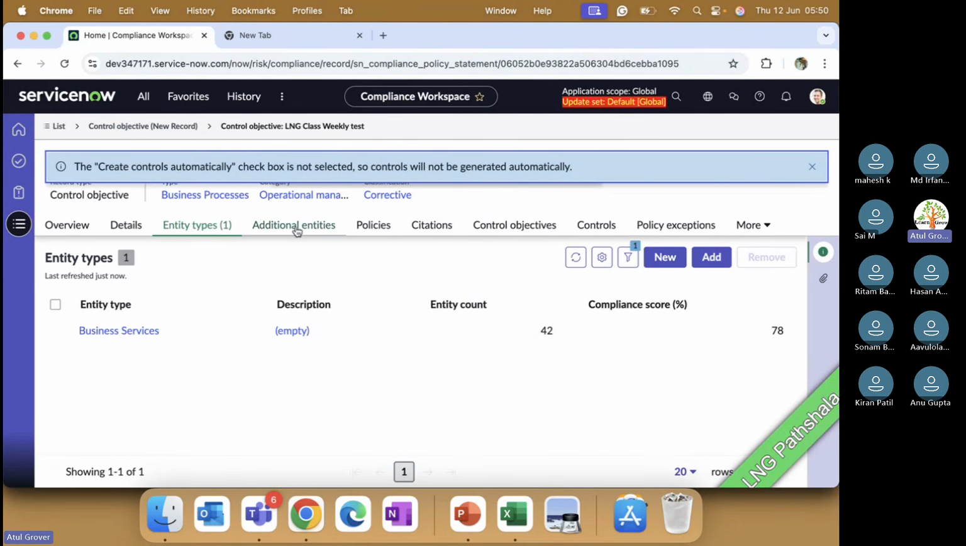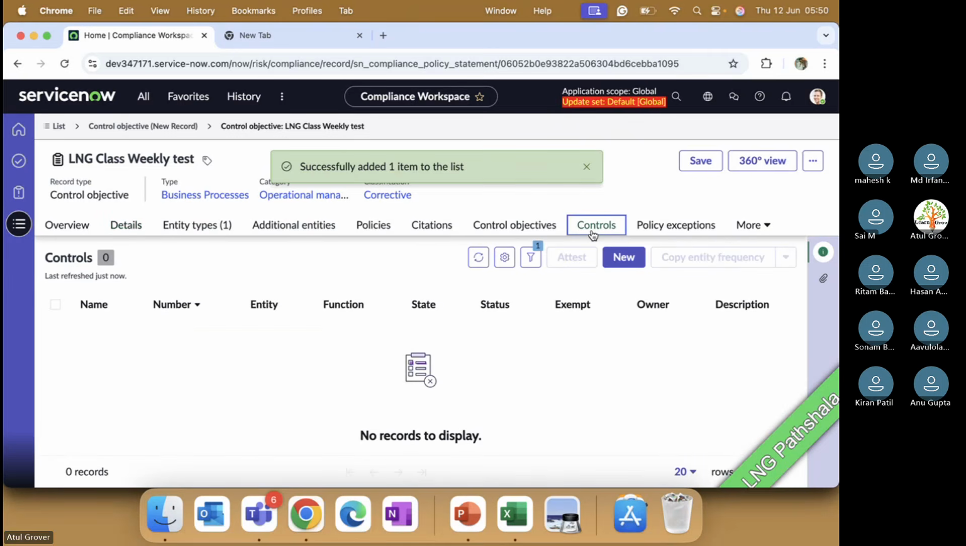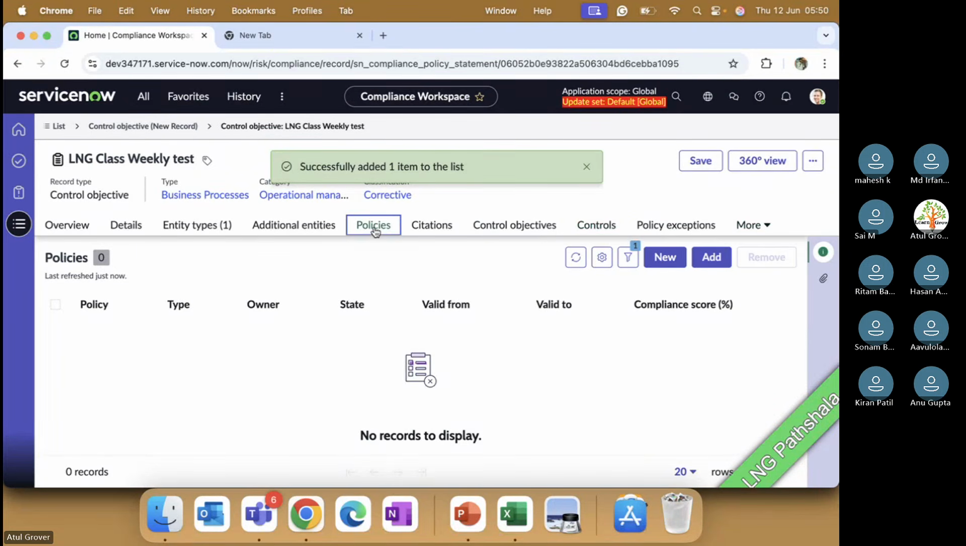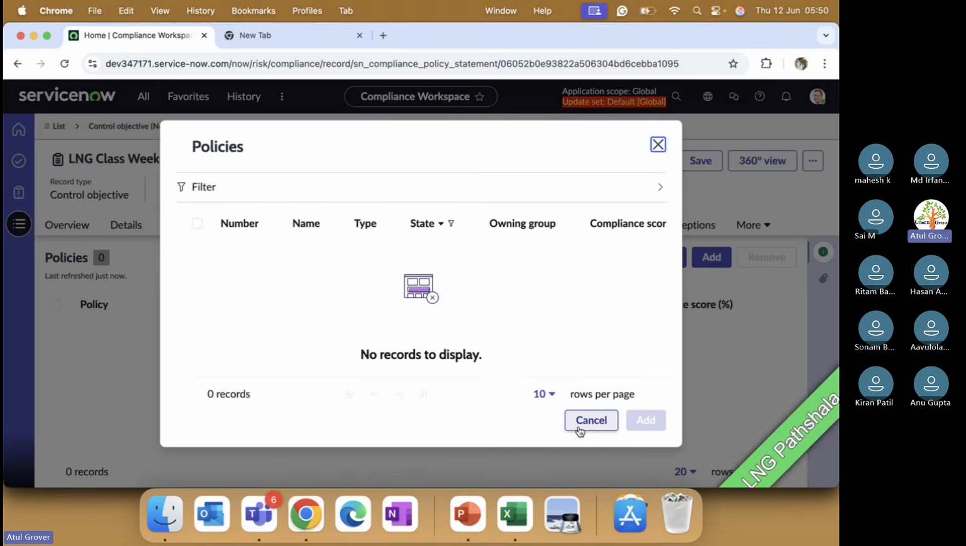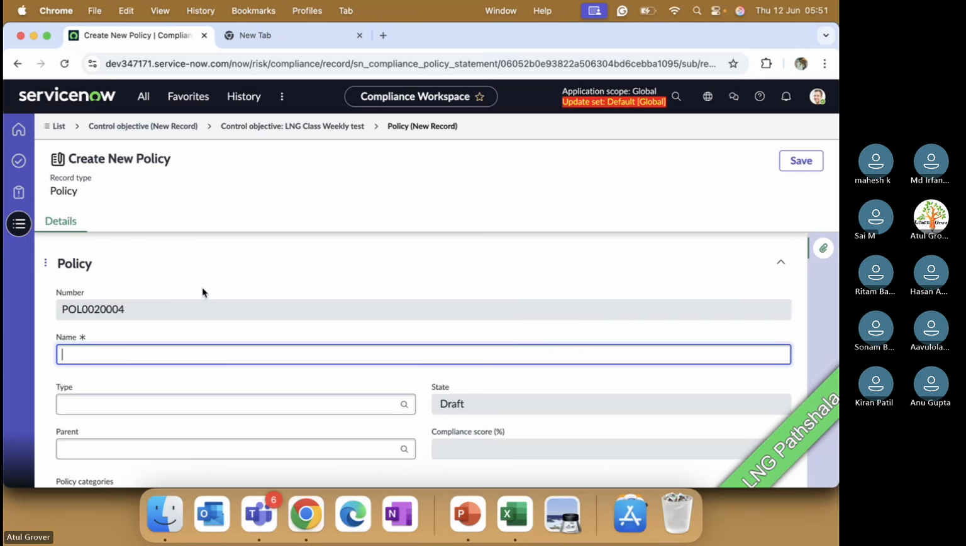Because we did not have this thing ticked. So now I have to create a control, which we did just now. Policy is still not aligned. See, it has one filter, but still not working. New I can create, but I'm not able to add a policy which is already in the draft state in my control objective. So just try to find out this answer.